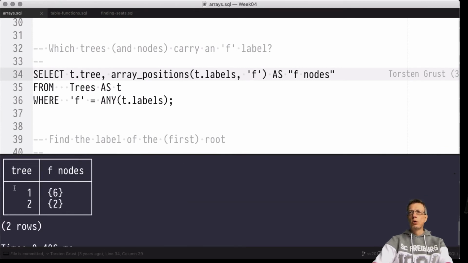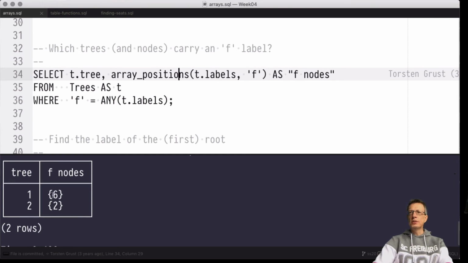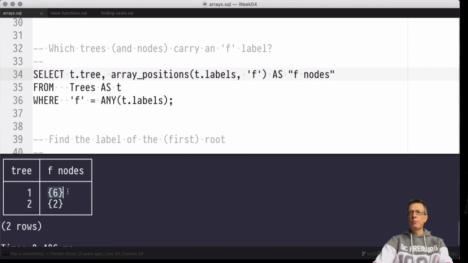Okay, so trees 1 and 2 are reported as we expected, and there are indeed only single F nodes in each of these 2 trees. This is the result of the array positions function, and it would report the array indexes 6 and 2 as expected.